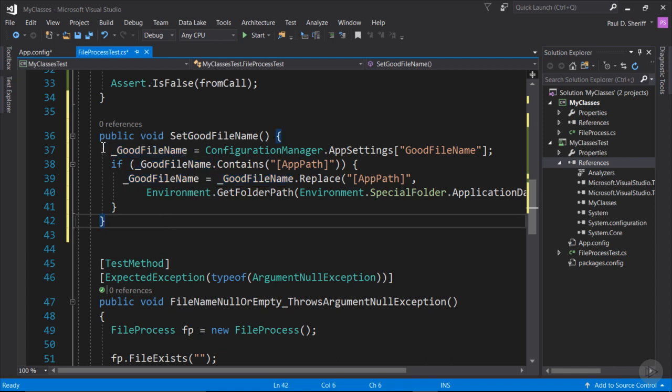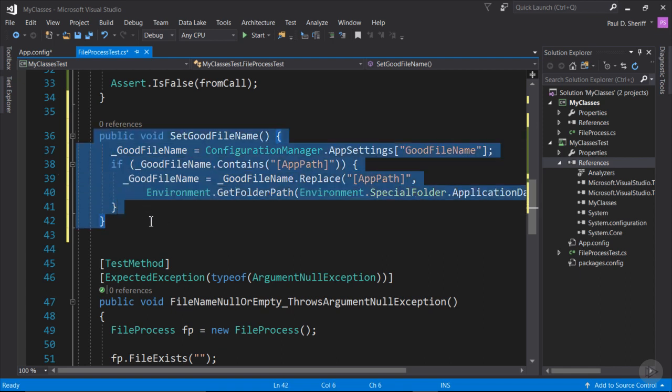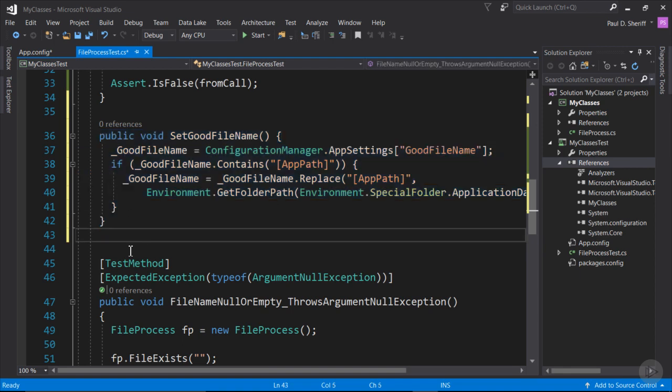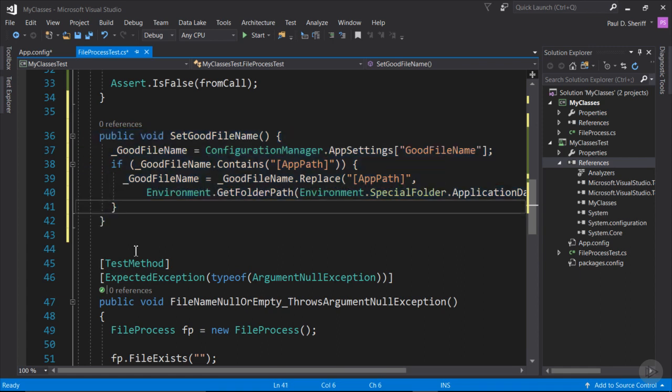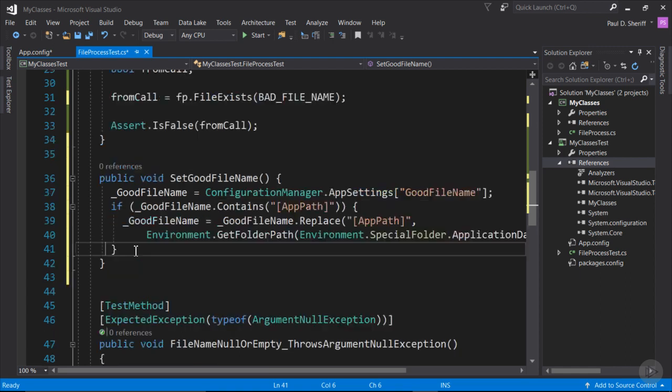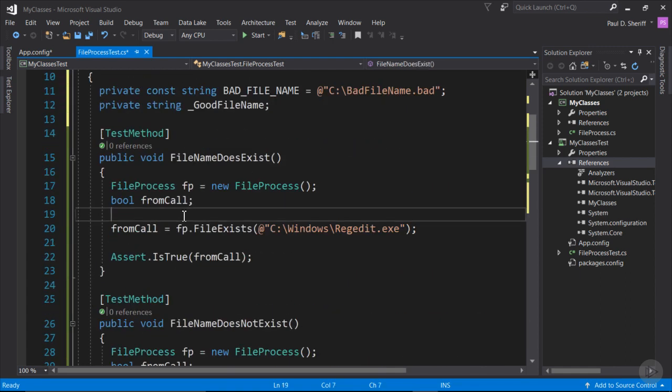Now do notice that this is just a regular method here. You can have regular methods in addition to test methods. These are methods that won't ever be run directly by the unit test framework like your other test methods, but can be used as support to be called from your other unit tests, such as the file name does exist method you see here.